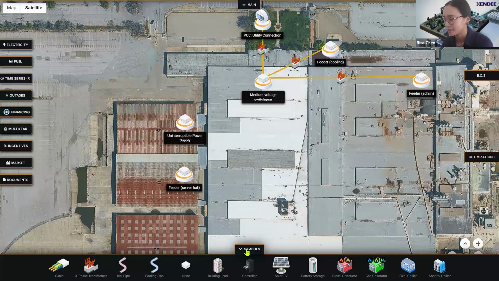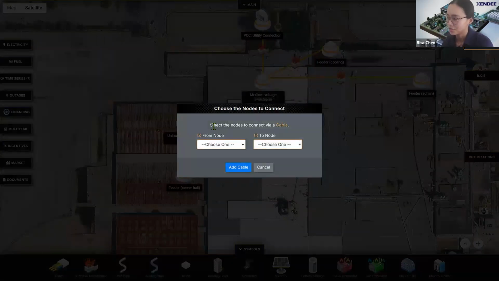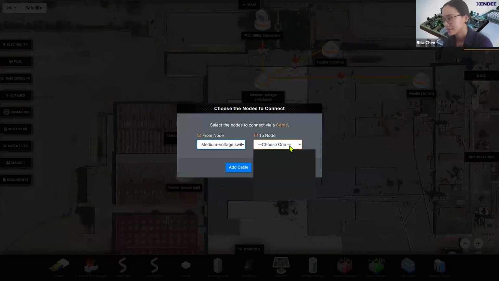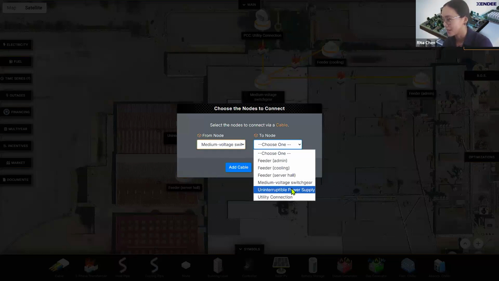From the bottom symbols bar, I'm now going to click on the cable connection. Again, it's going to ask you to pick the nodes that you want to connect. And the cables in Xendee are assumed to be bidirectional, so we're going to be able to send power back and forth. So let's connect our medium voltage switchgear and then our uninterruptible power supply room.